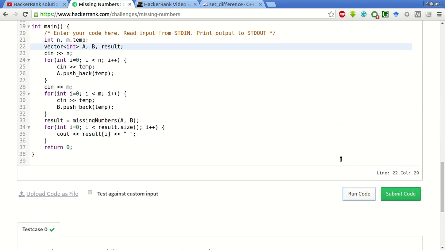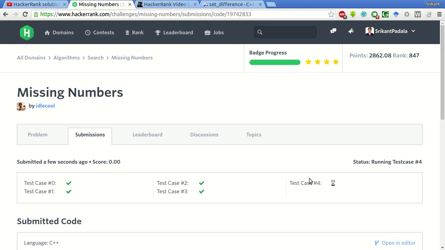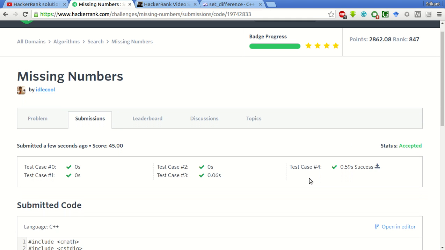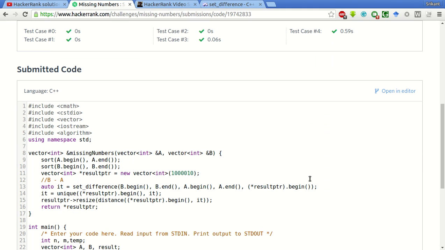Let's submit this code. So all the test cases have passed successfully. We have been successfully able to solve this problem.